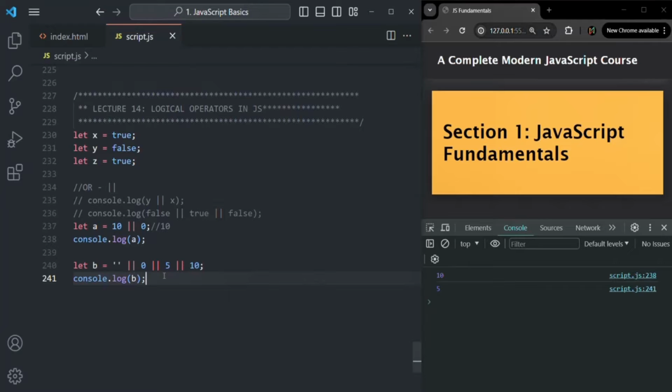But what if the expression does not contain any truthy value? For example, let's create another variable C, and here let's say false or 0 or undefined or empty string or null. In this case, this false is a falsy value. The OR operator will go to the next value. It will find this 0, which is also a falsy value. It will go to the next value. This undefined is also a falsy value. The OR operator will go to the next value. We have an empty string, which is also a falsy value. Again, the OR operator will go to the next value, which is null, and this is also a falsy value.